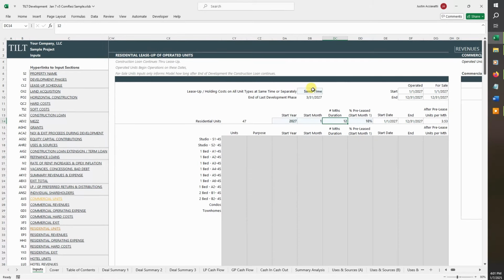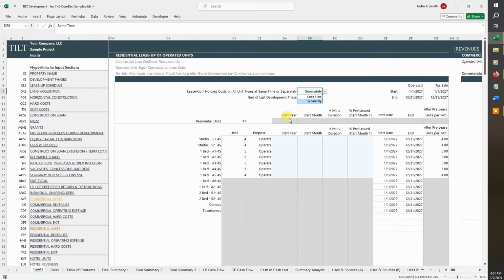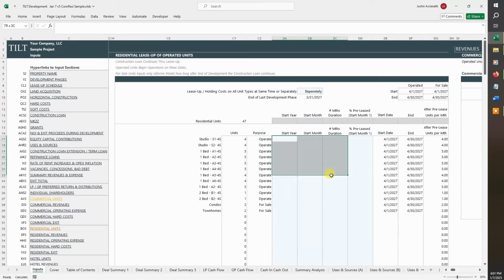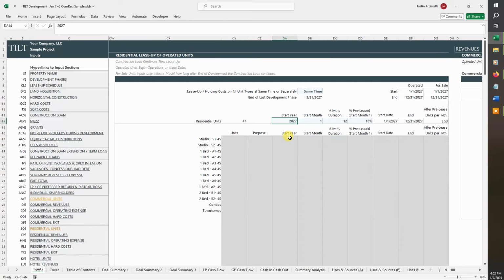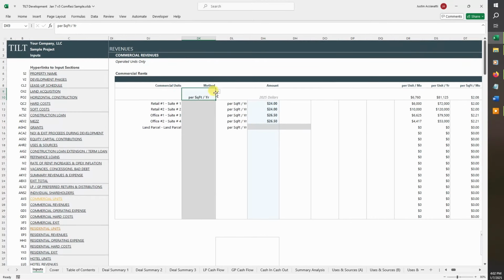Here in the residential, I can say, well, I want to lease them all up separately or at the same time. If I hit separately, I can independently lease up each unit type according to its own schedule, but I'm going to say, no, these are all going to be done at the same time. They're all going to start leasing up in January of 2027. Take 12 months to lease the whole place up. You got 10% of the units pre-leased in the first month, so 10% of the units start paying rent in the first month. We have multiple different options for how we want to input our rent levels.